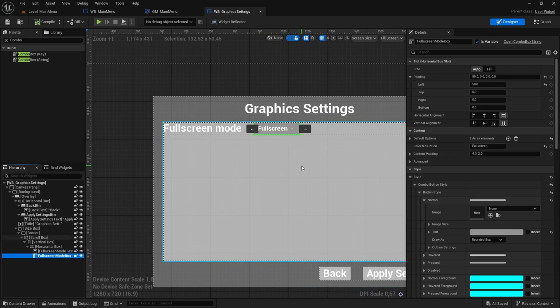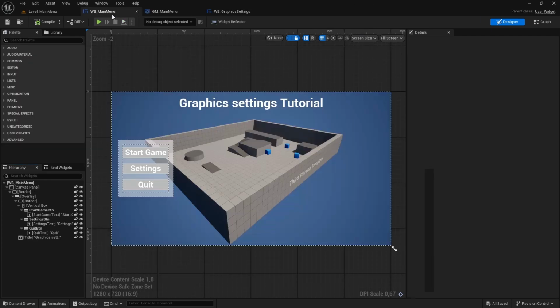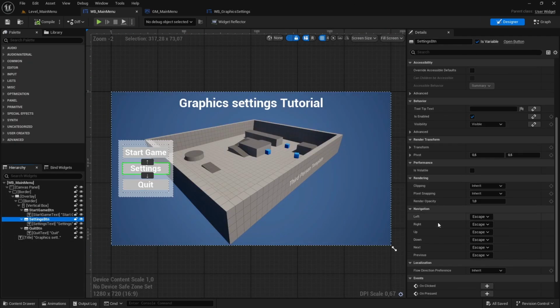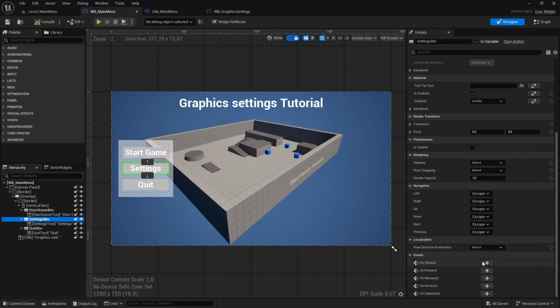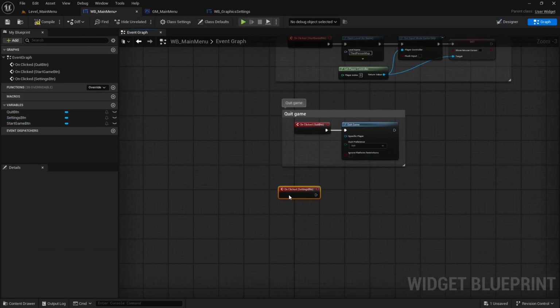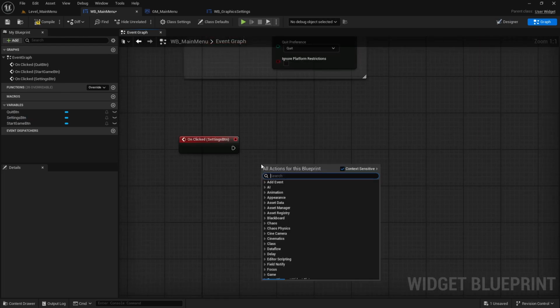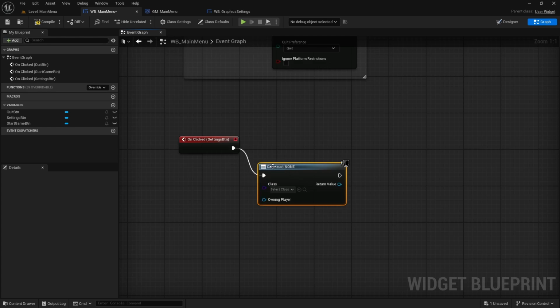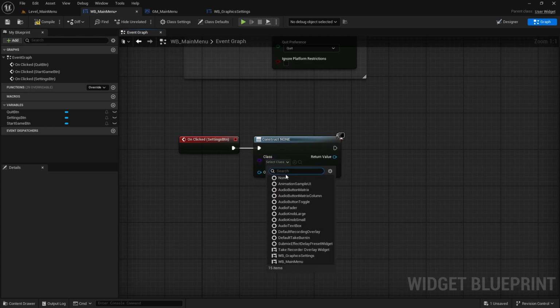So let's first do the event on the main menu, for when we click on the settings button to open this panel. Let's go back to the main menu widget, and let's click on the settings button so we can add an event. Scroll down and click on the plus on clicked, right? Just click on this, and here we need to create the graphic settings panel. To do this, just right click and type create widget. Let's select this node and connect here. For the class, select WB graphic settings.